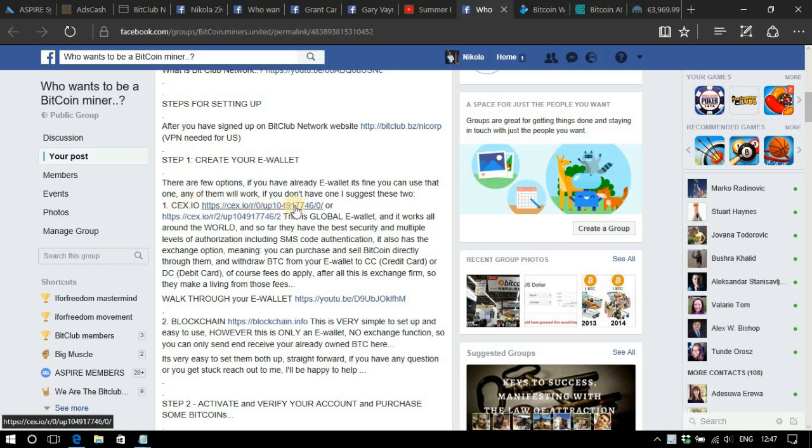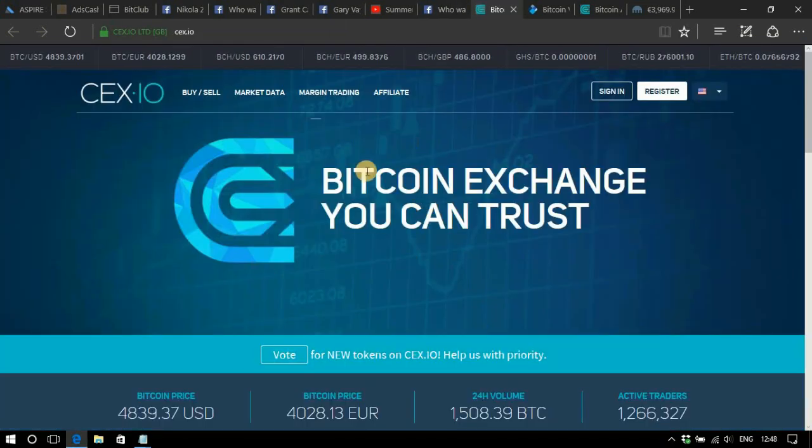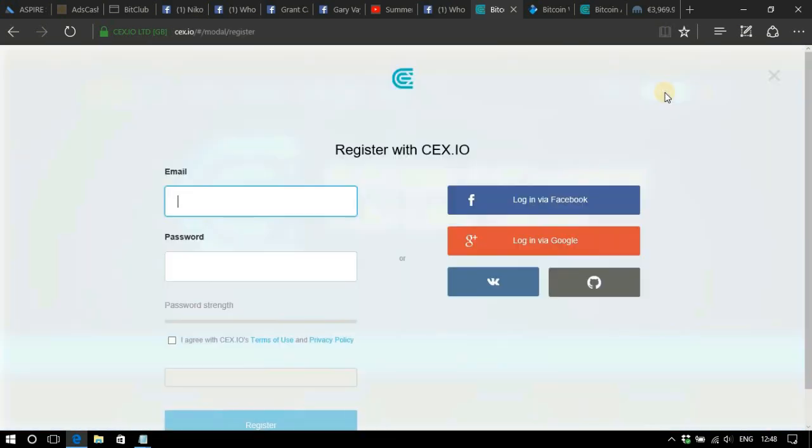This is one global e-wallet. As it says here, it has very good security, a couple of levels of authorization, so it's pretty safe, and you want to keep your bitcoins in a safe place. After clicking here, there's a welcome page, the homepage. You go to the register button, and of course, you type the email that you want to use.